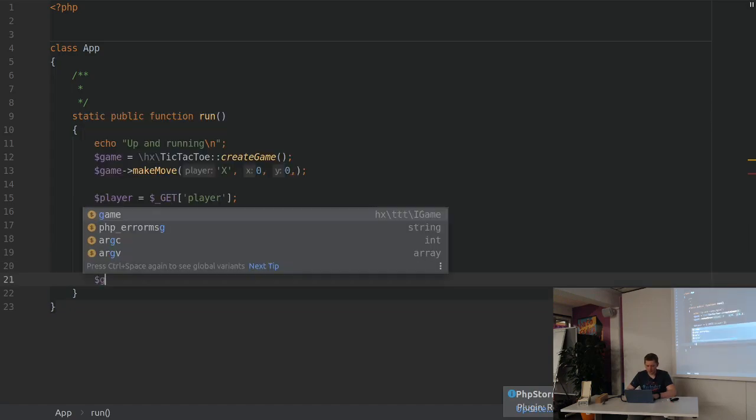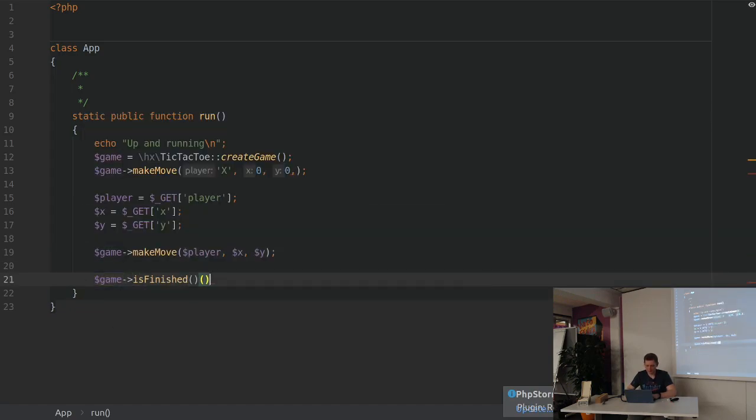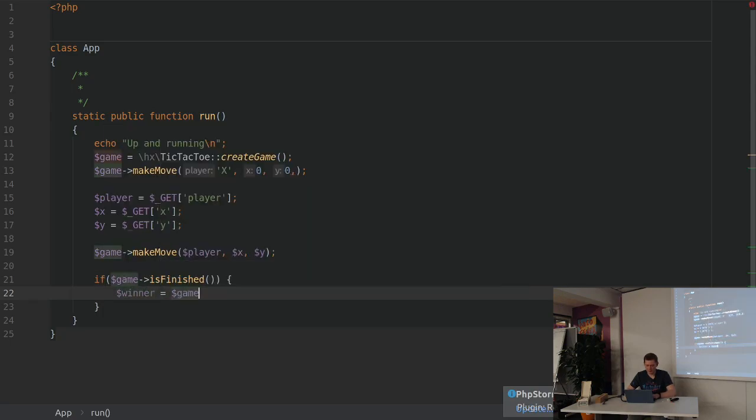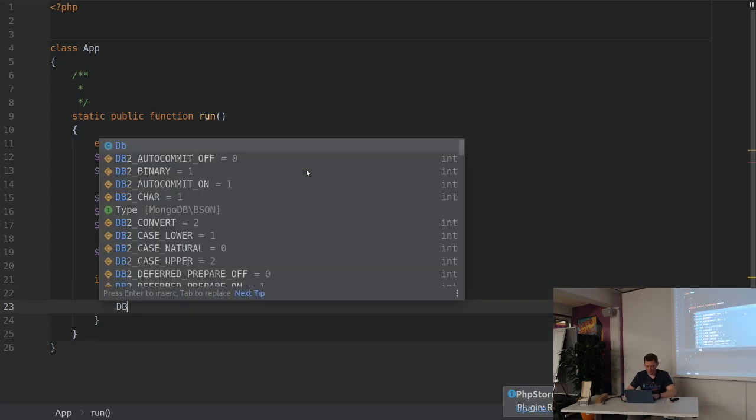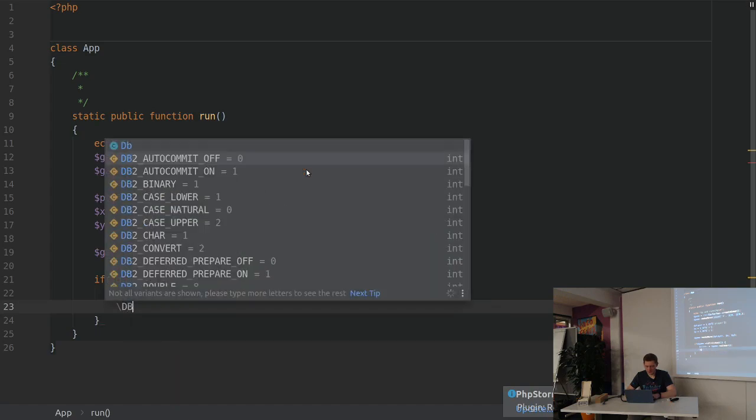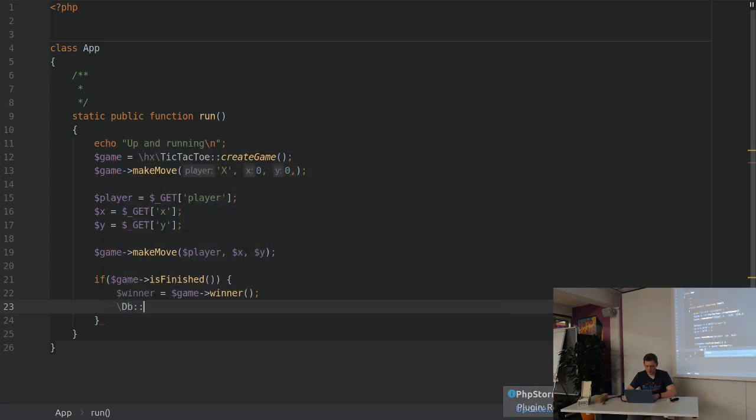And then I just check if game is finished at this point. And if it is, I do something. For example, I take a winner. Winner. No. And save it to the database. Nope. Okay. I guess I forgot to implement the database interaction. Okay, let's pretend it's here. I just save it. Some game ID and the winner, and it's done.